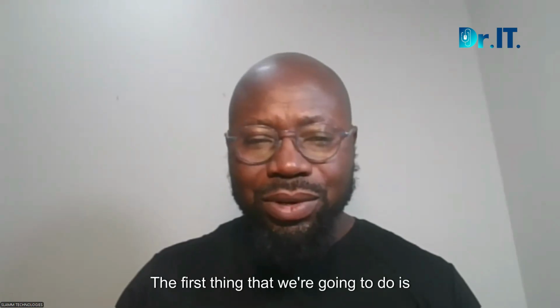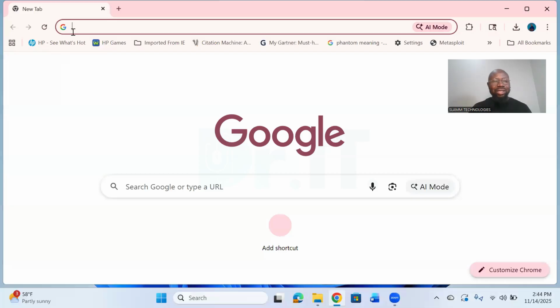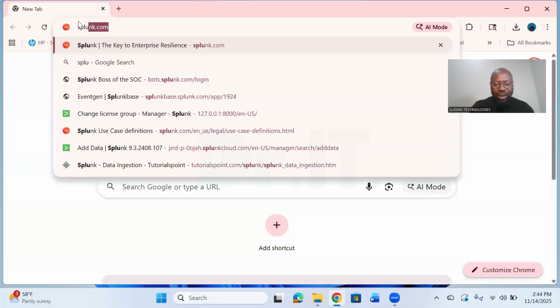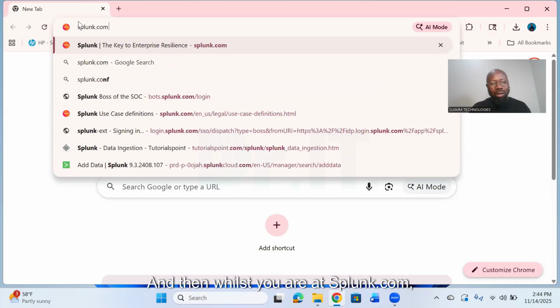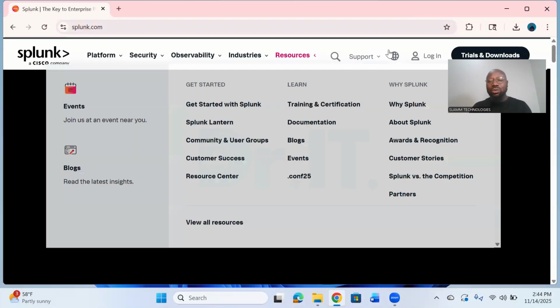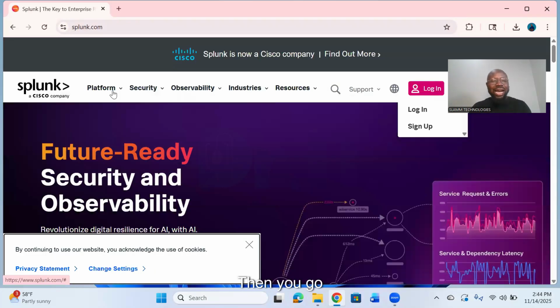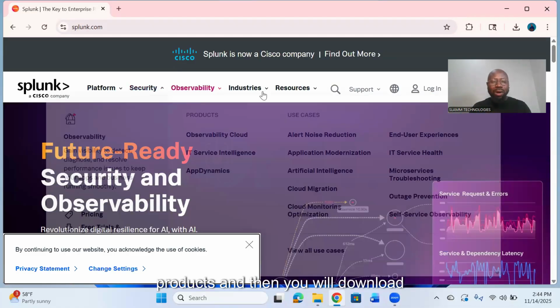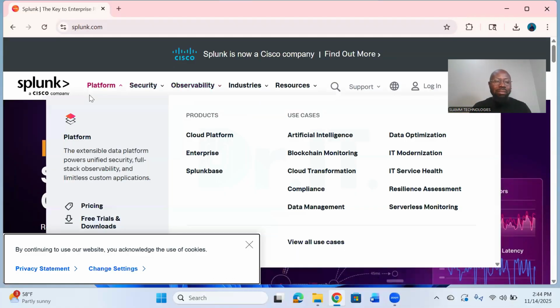So the first thing that we're going to do is go to the Splunk website. You open your browser and go to splunk.com. While you are at splunk.com, you will have to register with Splunk. I've already done that. Then you go into the products and download security.